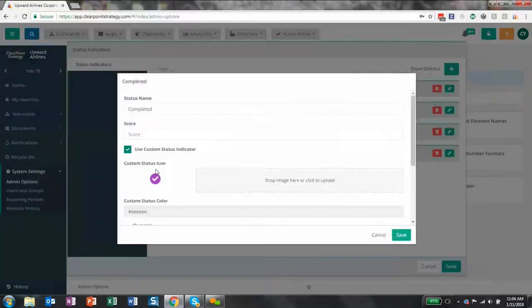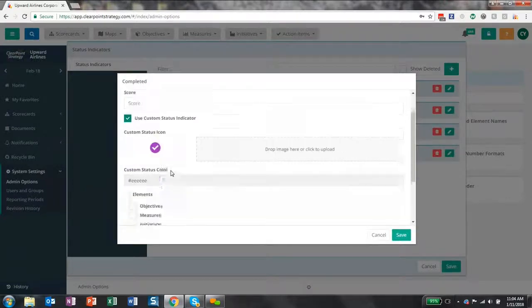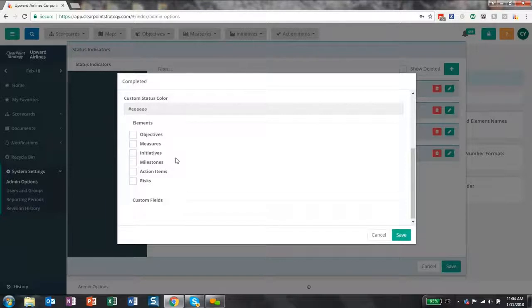And when I open it up, I can see a preview here on the screen of that purple checkmark. Then under Elements, we can actually restrict this status icon to only be used in particular element types. That's right. You might not want to have completed confusing your users when it comes to objectives or measures, for example, because they don't really have end dates. So we can just check the boxes next to initiatives and milestones to use a completed status on those elements.